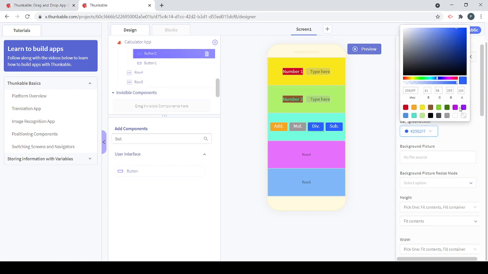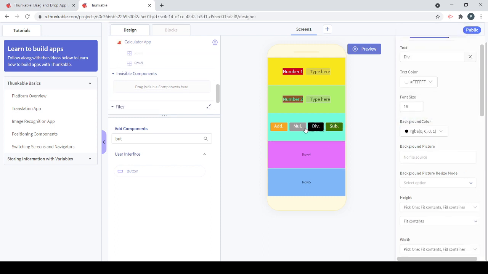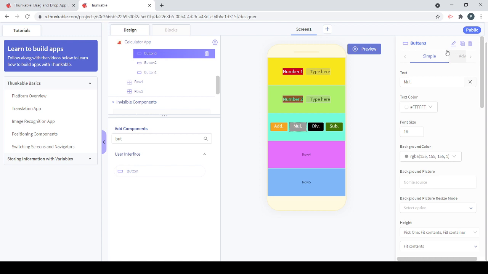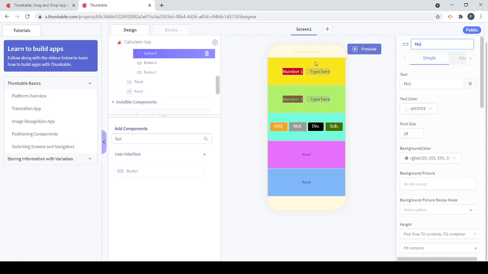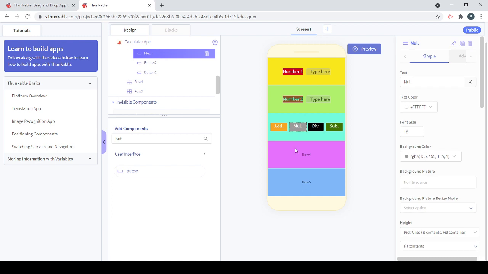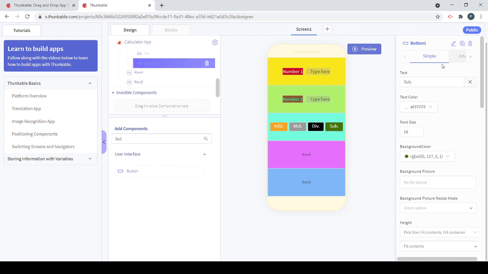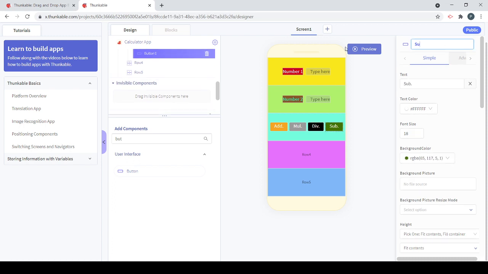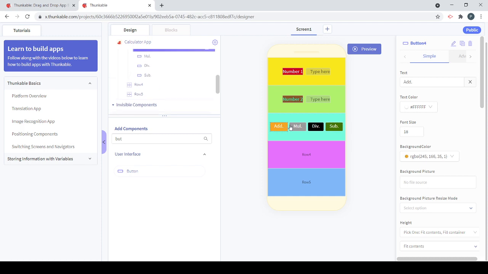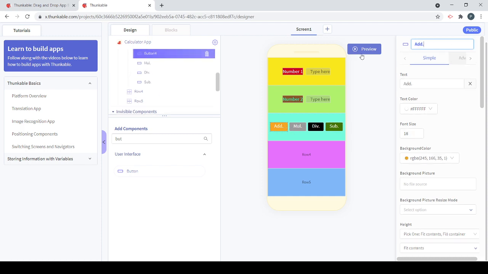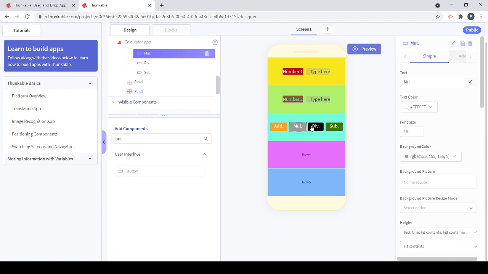And black. And here let's take maybe dark green. There you go. Now and also do not forget to rename it. Almost I forgot it. Multiply, divide, subtract, and add. Multiply, divide, subtract. There you go.